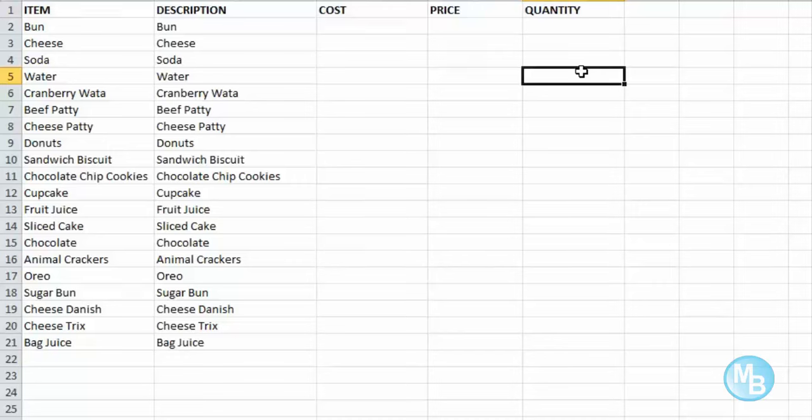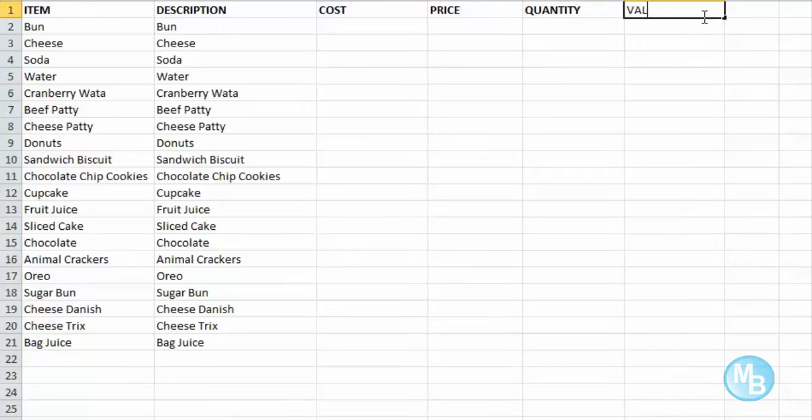QuickBooks would basically calculate the value of your inventory based on your cost price and the quantity. So I'm going to just add value. We are going to put in a simple formula to calculate the value, and the value would be cost times the quantity. I'm going to drag this down.